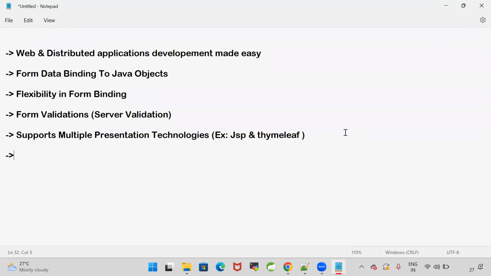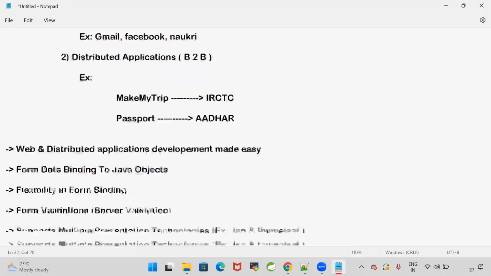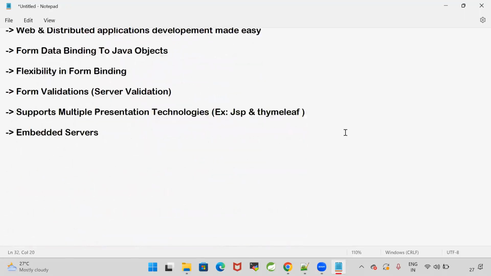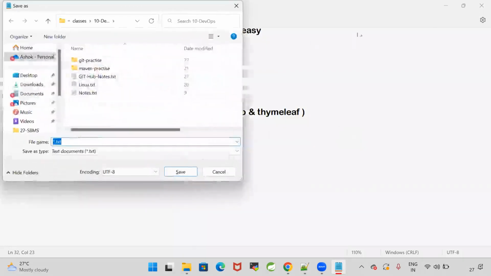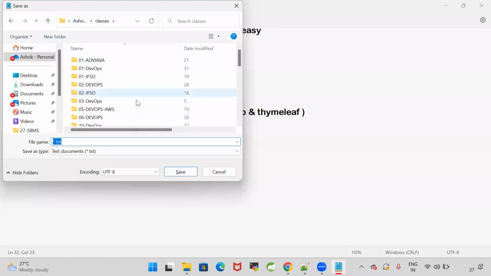All right. And the next thing is, as we are going to use Spring Boot to develop this web application, the embedded server concept is available. Embedded servers. You no need to download and set up the server to run your application. If you create a web application by using the web starter, then an embedded server will be available to run your application. The default embedded server that we are getting is Apache Tomcat. If you don't want Apache Tomcat, we can change from Tomcat to Jetty also to run your web application.